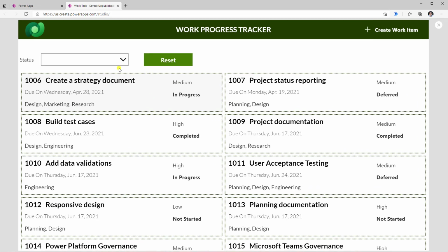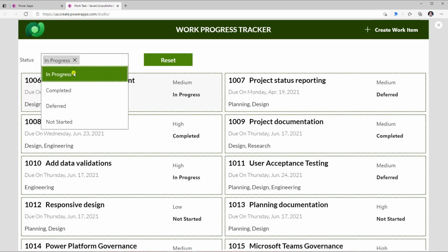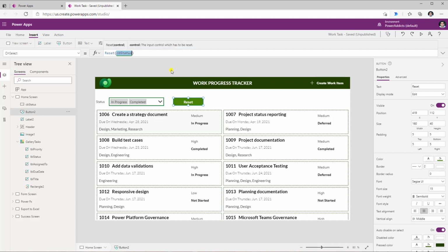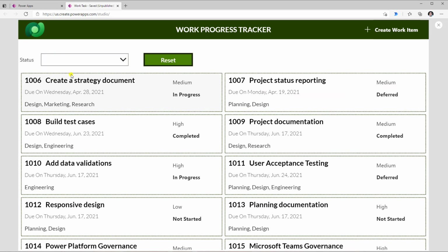If I preview my app, the status combo box now shows me once again the choices, but this time I can make multiple selections. If I click on reset, I will reset my combo box control so that when the user selects this, the combo box becomes empty.